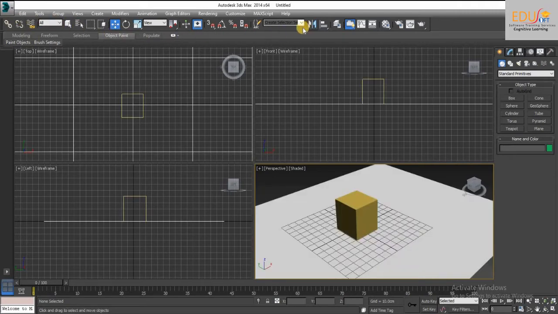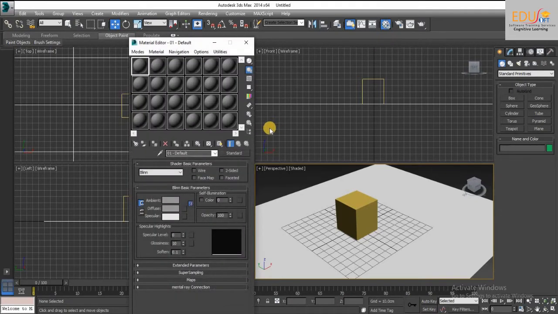On the main toolbar, click and hold the Material Editor on the flyout menu. Open the Compact Material Editor, or use the shortcut M. Select a default sample slot and give it a name.